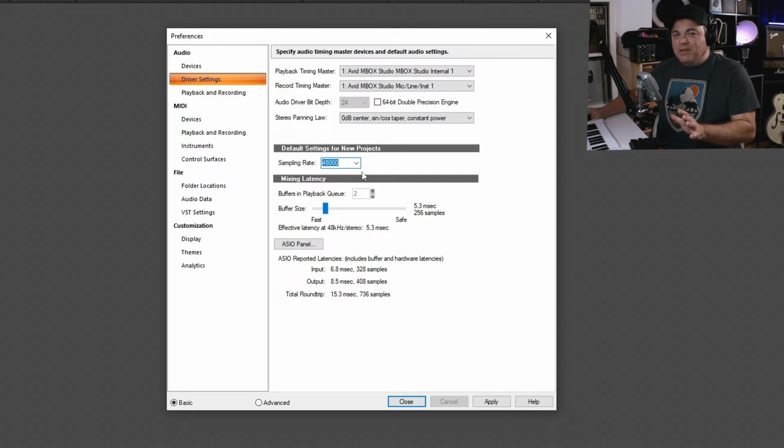It's DVD quality, whereas 44,100 is CD quality. You can do either one here when you're just starting out, and then you might want to get into some of the higher ones later on. So if you're using that ASIO driver, you're going to see this mixing latency. And what you see here is buffer size, and there's fast to safe. And then you're going to see a little number at the end here, and it's also down here. So fast is the lowest latency, and safe is the highest latency.